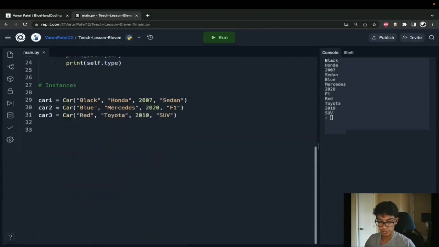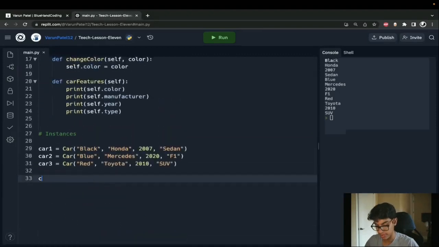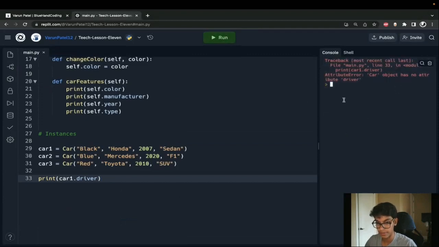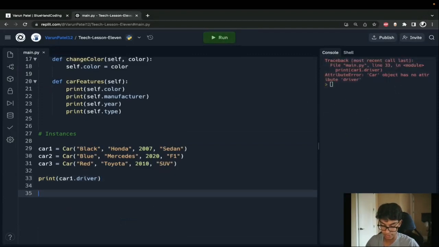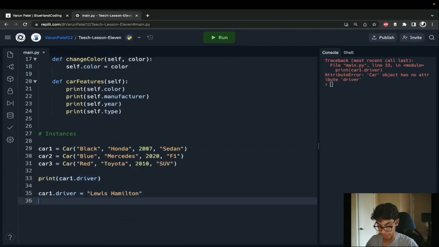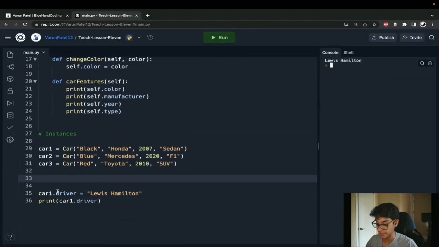But let's say you're trying to pull up an attribute that doesn't exist. Let's say I want to say car1.driver, for example. I print that out. Well, my car1 doesn't have a driver. That's not something I set. It doesn't work. So if I wanted to add something, I'd say car1.driver is equal to Lewis Hamilton or something. And then if I print that out, it adds that attribute in there.